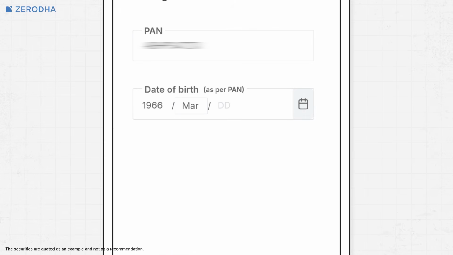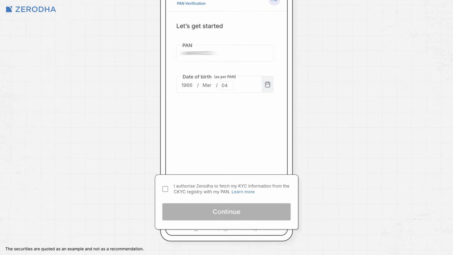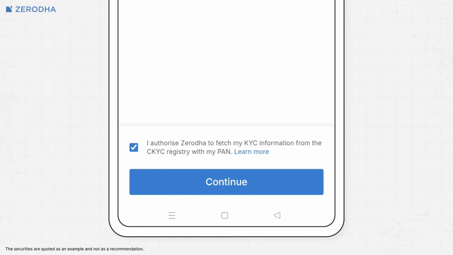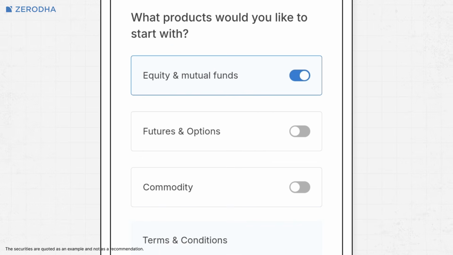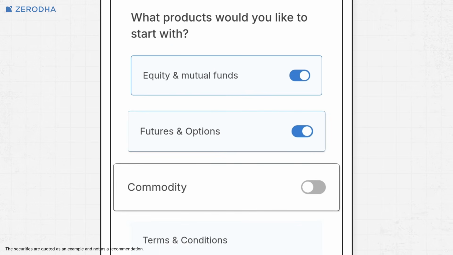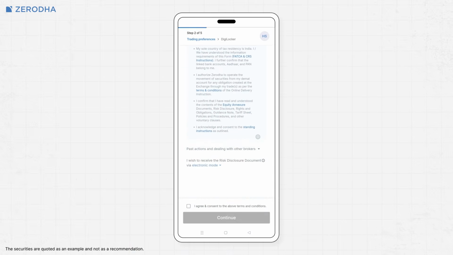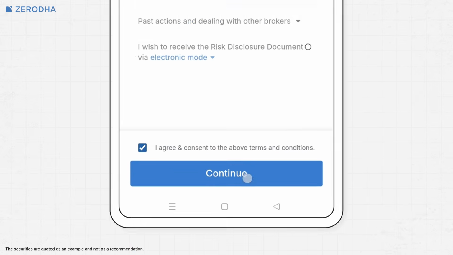Enter your PAN and date of birth. Authorize Zerodha to fetch your KYC information by selecting the checkbox and then tap Continue. Select the segments you want. Toggle the Futures and Options button if you want to trade F&O, and toggle the Commodity button if you want to trade commodities. Ensure that the Terms and Conditions box is ticked and tap Continue.